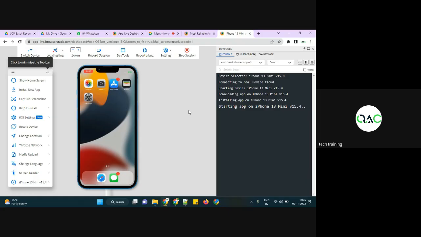Instead of going and purchasing all the devices, we go with BrowserStack. We can create cloud devices and do the testing. They will charge based on the number of devices you purchase for the company, and you will get this access in the company.